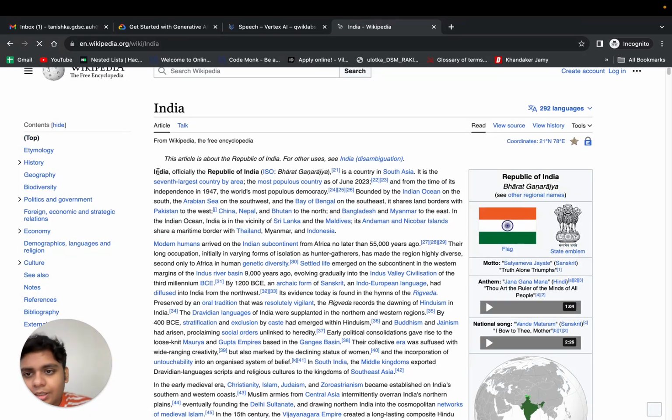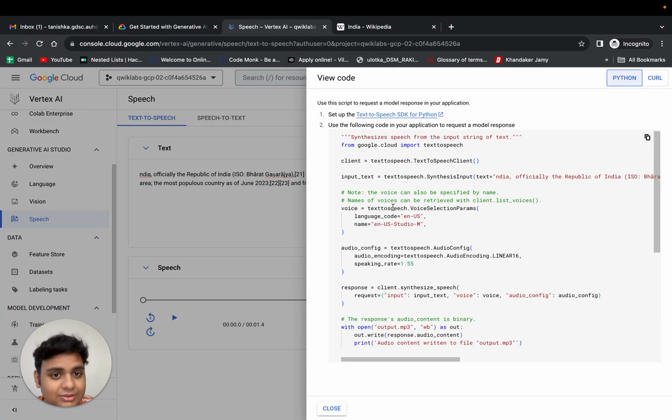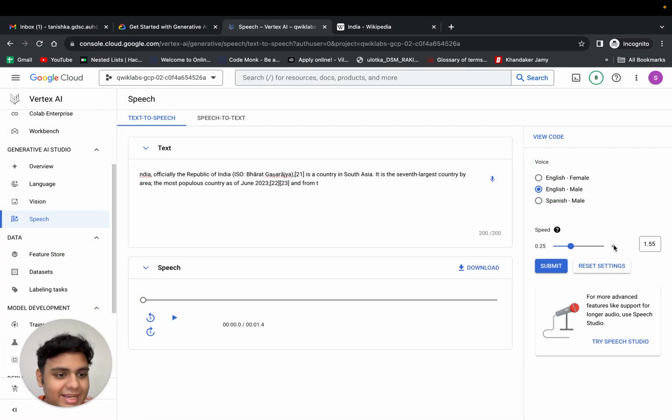All right, so let's copy this and let's paste it here, right? And let's make it English male, and you can also see the code for this. So it is amazing, and I love this thing. So let us submit and let's see what it says. I'm not sure if you can hear my audio, but if you're not able to, you can try this for yourself and you will be able to do it.